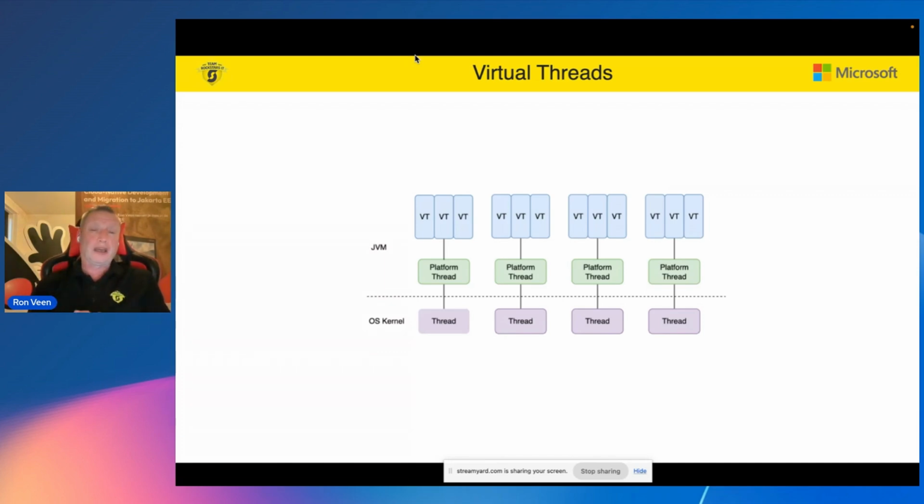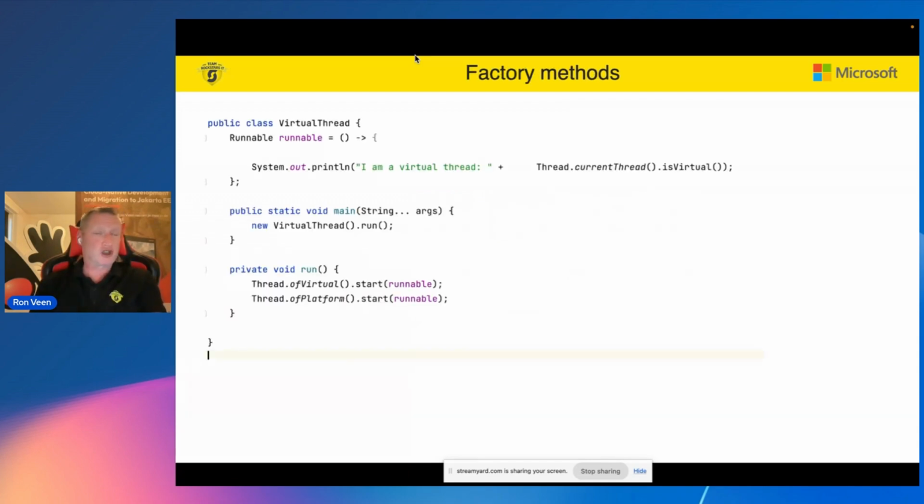Now, in Java 24 specifically, some problems with thread pinning have been addressed, where sometimes if you would be in a synchronized block, the thread would be pinned to a platform thread and the platform thread wouldn't be released for the next virtual thread. That has been addressed, and that's it for virtual threads.